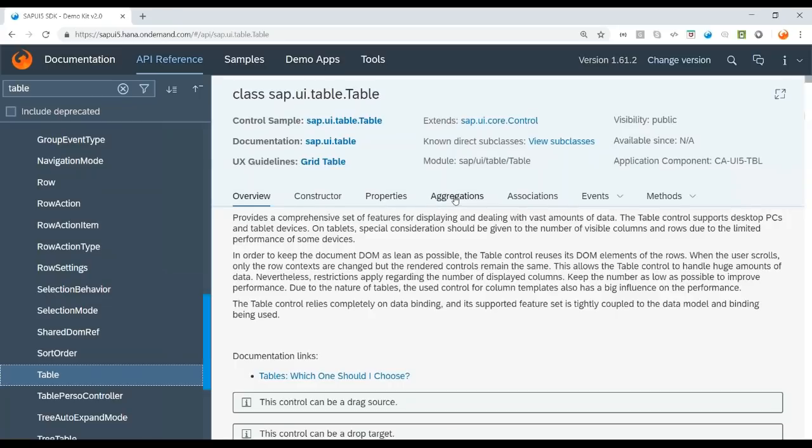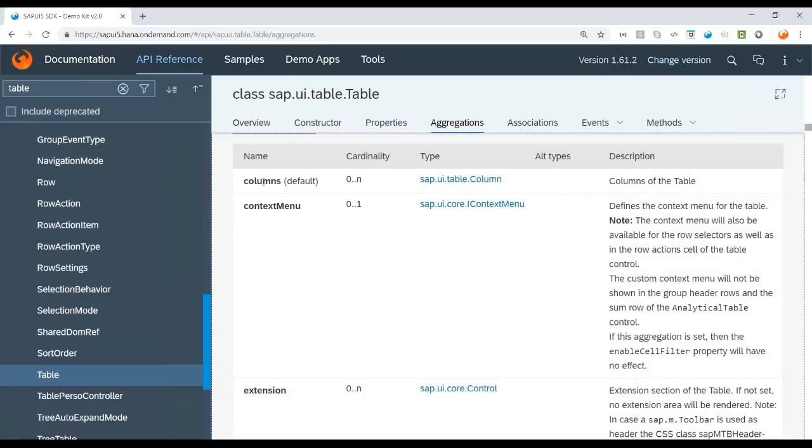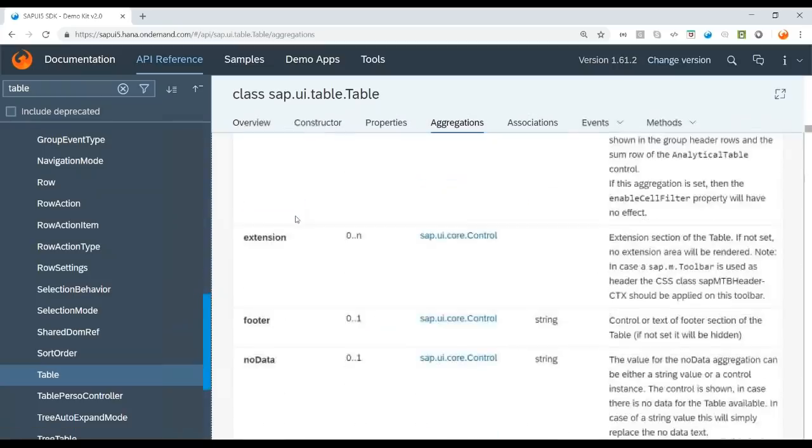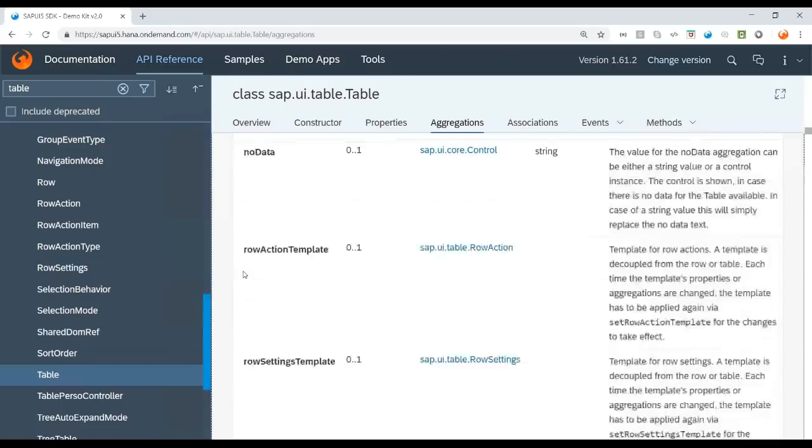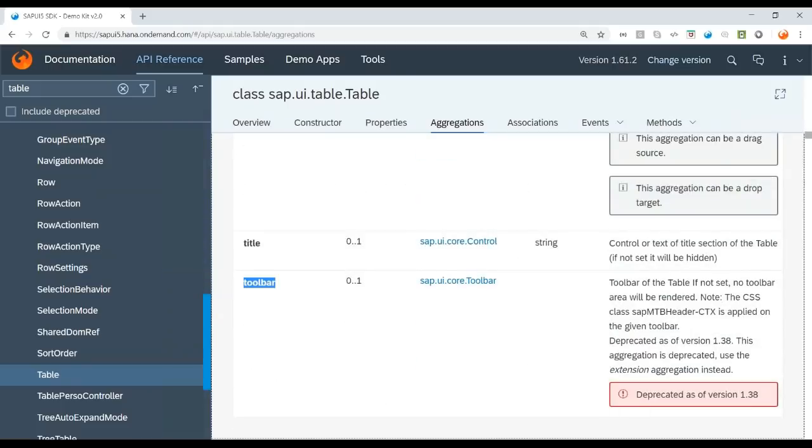So let's go to the aggregations. And we have the columns aggregation, which is the default one. Do we have any kind of toolbar or something? Let me check. Yes, we have a toolbar aggregation, which is of type sap.ui.commons.Toolbar class. Awesome. So we can use this one. So let's use this toolbar aggregation.